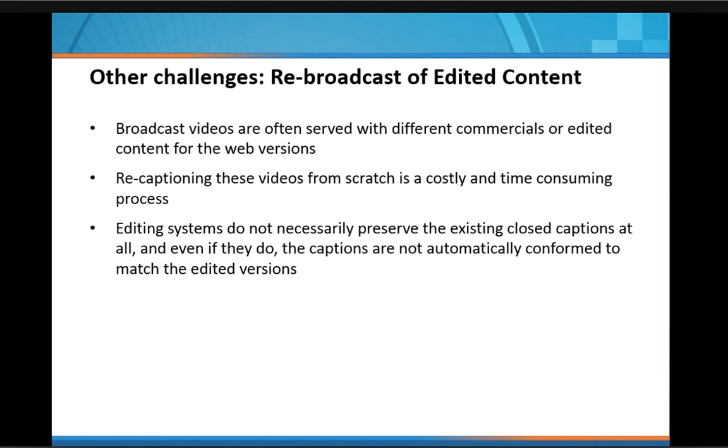As we're coming up on the new deadline in 2 months, the deadline for captioning edited content on the web, the challenge is that when content is edited, a lot of times the editing process strips out the closed captions, or the closed captions no longer match the edited version. And recaptioning those videos from scratch would be very costly and very time-consuming.